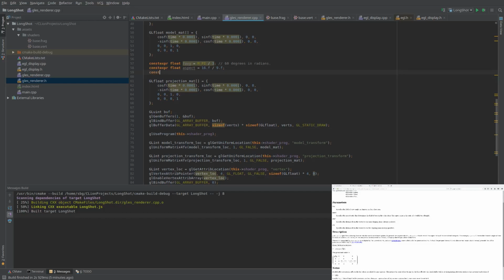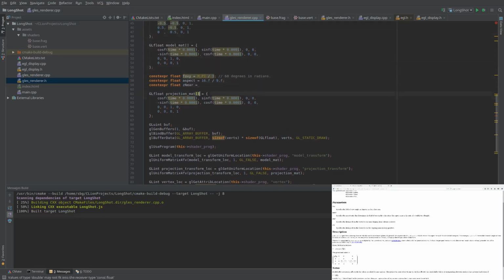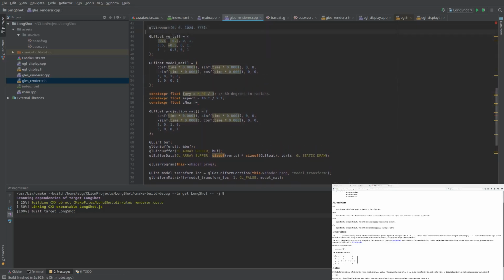So a near clipping plane, how close does stuff have to be before we cut it off? This is where it gets a little bit interesting, because right now we're rendering our triangle at a z value of 0. The problem with that is that our camera is conceptually at z 0. So we can't really show that once we specify a near clipping plane.